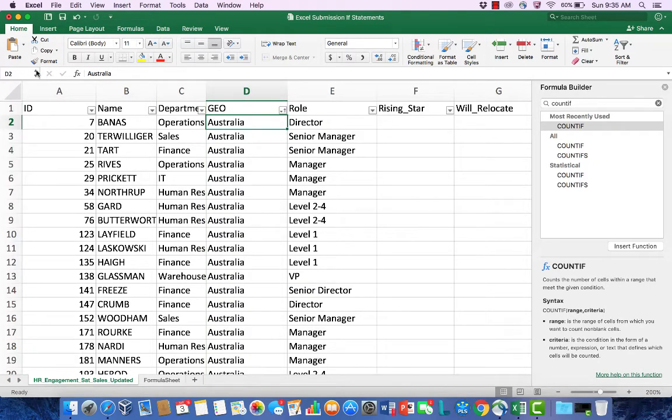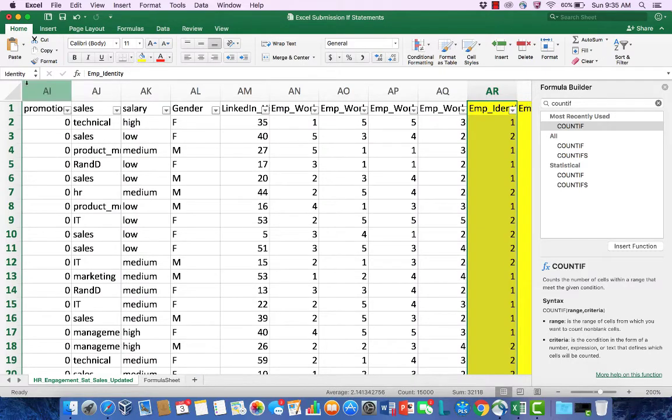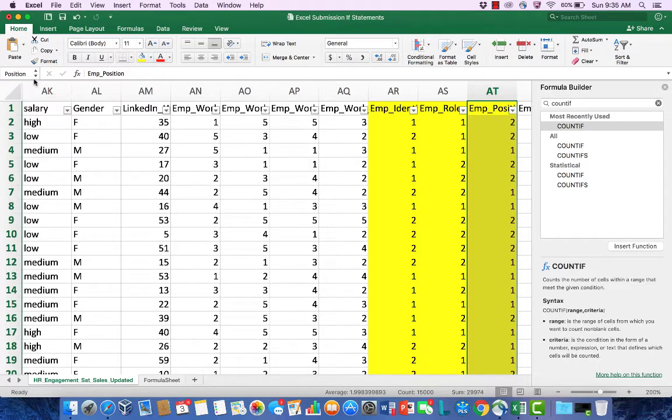The other thing I've done is I've named the entire data set as a data range. I've named the identity as an identity range. I've named the position as a position range. And I've named the role as a role range. I did this just to make things a little easier. I could have done it pretty easily.